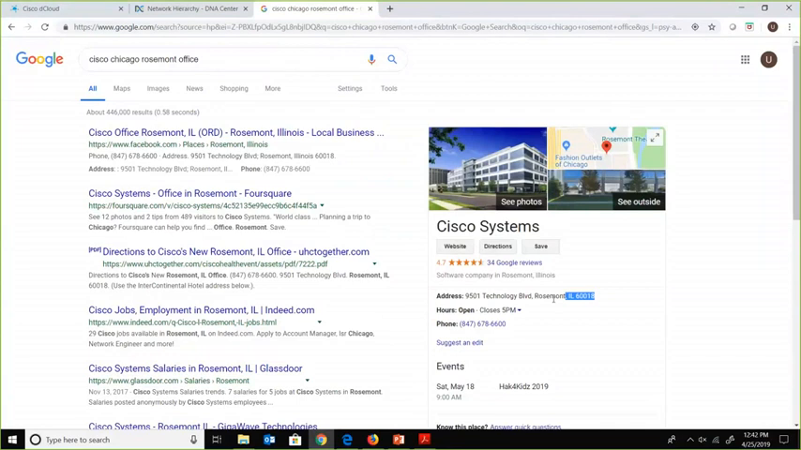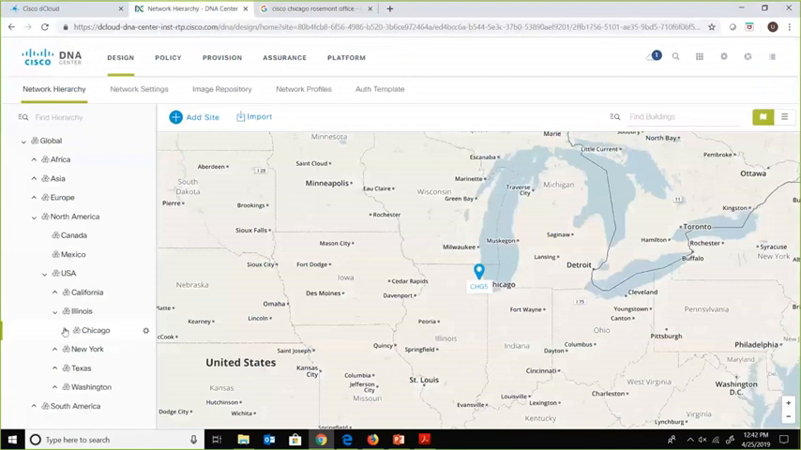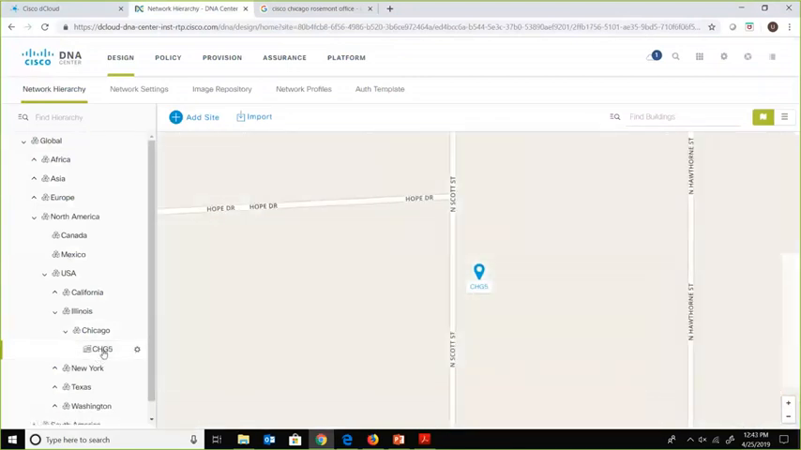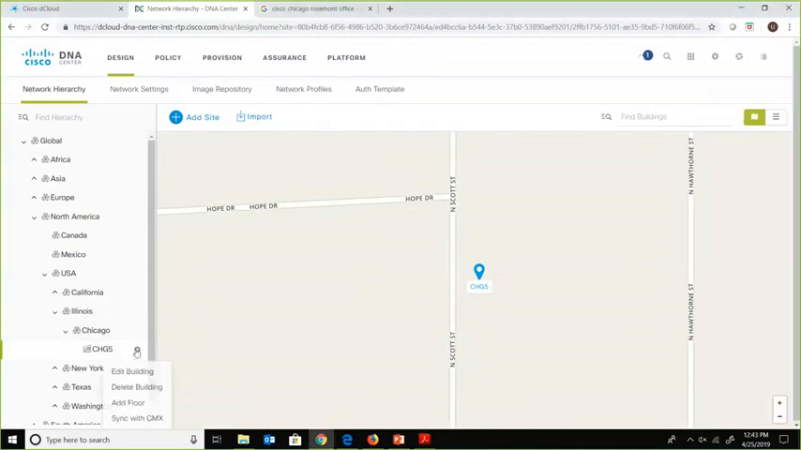Now, every single time when we come into Chicago and I select Chicago 5, it will show me the intersecting streets, where exactly it might be. And this is where it's very important. If we have multiple campuses across the country or across the globe, and we have DNS Center tracking and monitoring everything, we can see exactly where they are on the map. Now, we have added the campus.